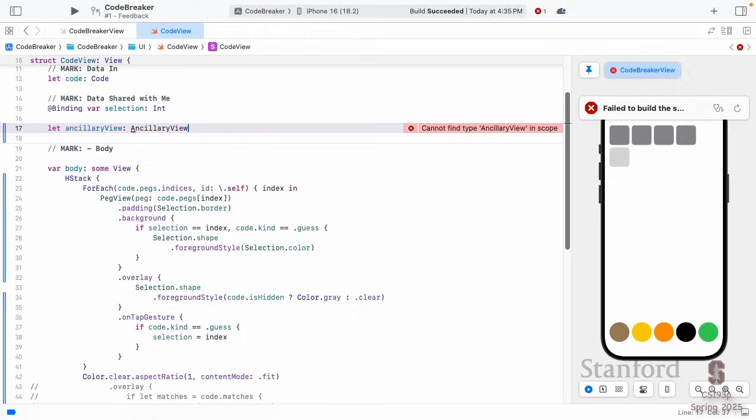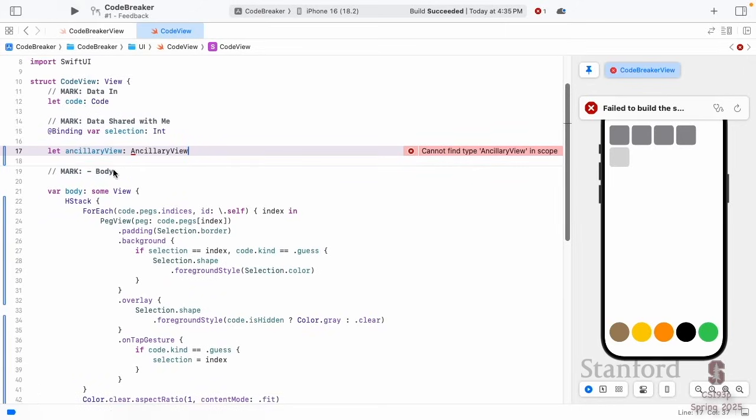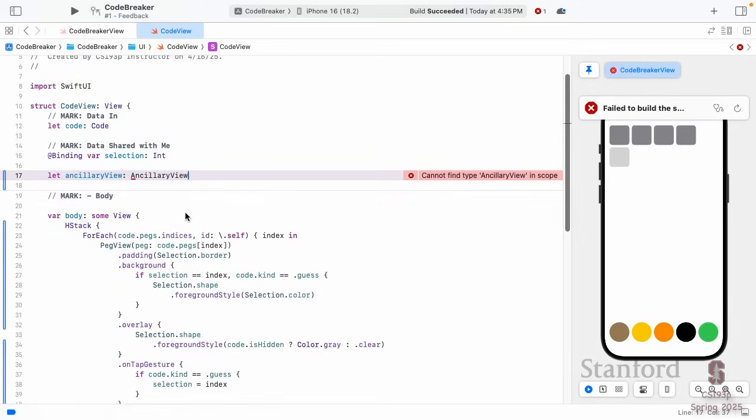VStack doesn't make me go define something called content or something like that. So no. But this view, whatever it is, this ancillary view, does CodeView care what that view is? Does it care whether it's a guess button or markers? No, it absolutely doesn't care. So what do we do when we want to use a type in another struct and we don't care what it is? That's generics. That's like array, can have anything in it, ints or strings or whatever. So we are going to make our code view a generic struct.